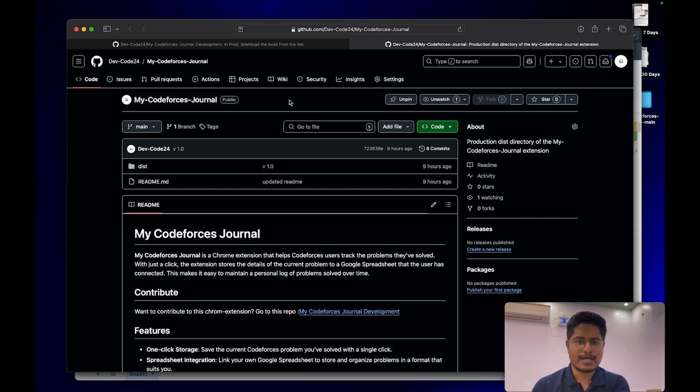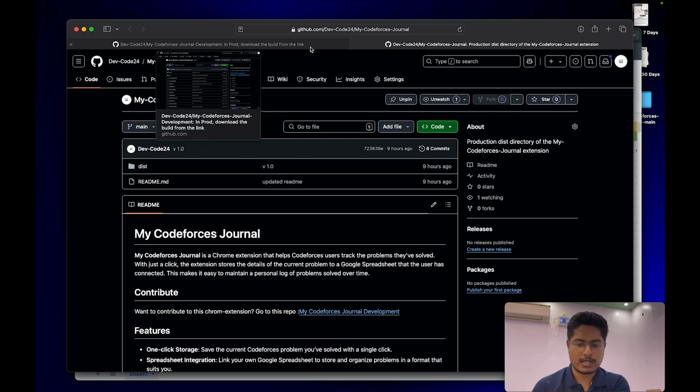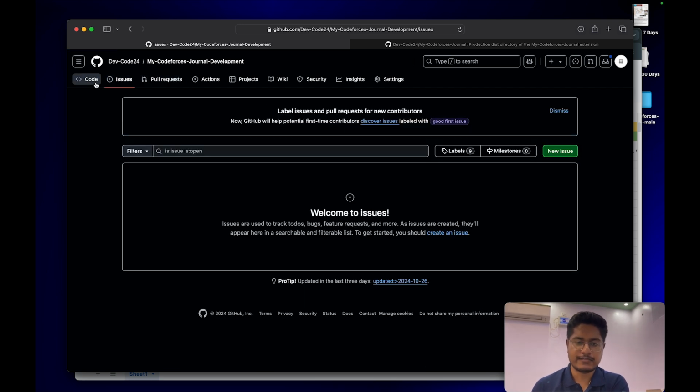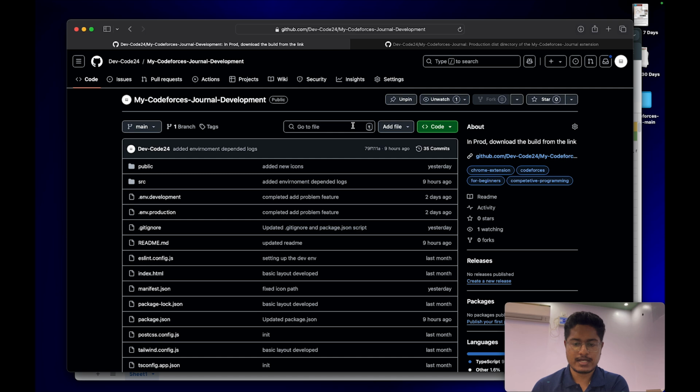And if you find some errors or have some feedback, you can tell me maybe in the comments. Or if you want to add some features that you personally think can be used by other people also, you can come over to this separate Git repository, My Codeforces Journal Development, create some issues and make some PRs, and I'll review the PRs and merge them to the main Git repository and move it to production. Well, that's it.